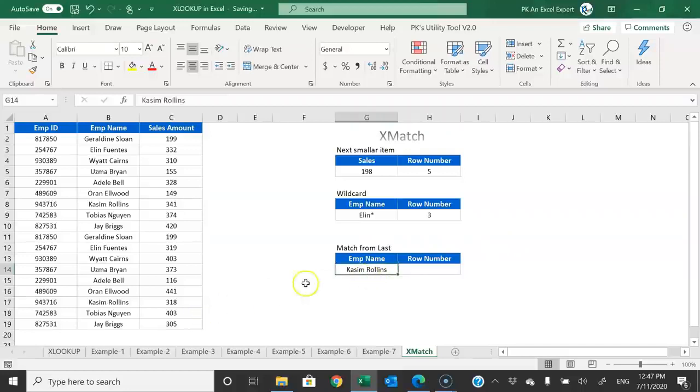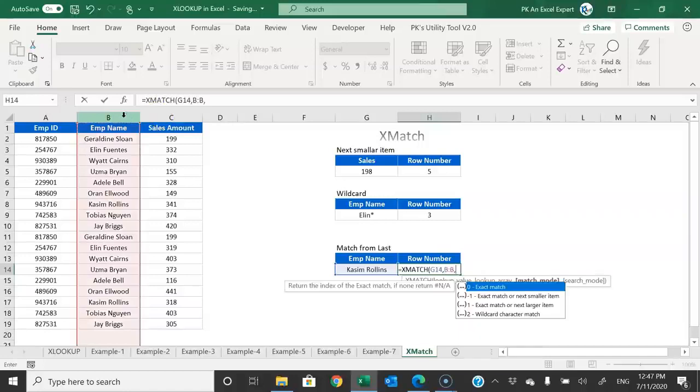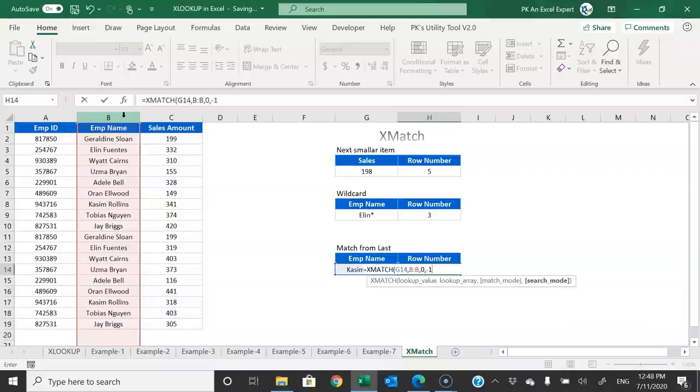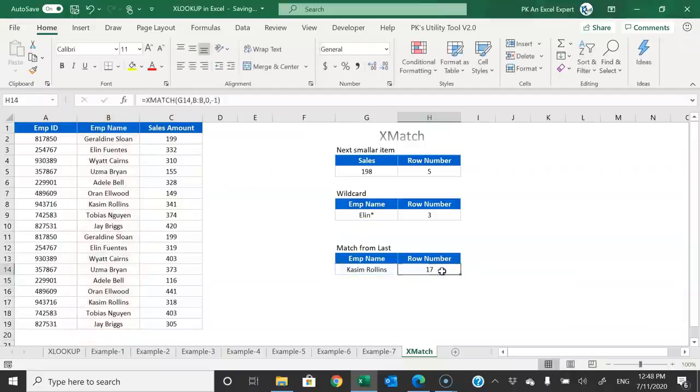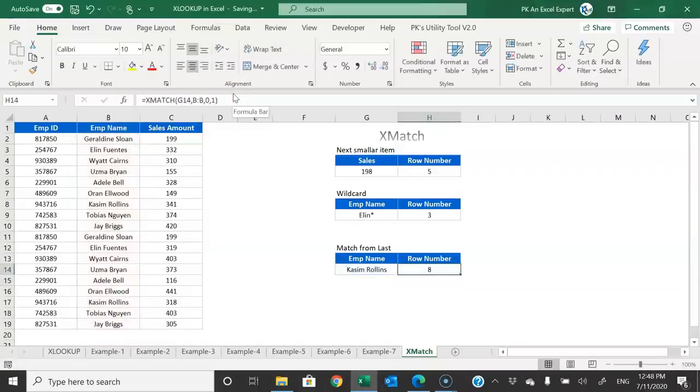We can see this particular name is available twice. You can see it is available here in this row and in this row. So let's say if we want to see the row number where it comes last, we can use XMatch here, lookup value this one, lookup array, let's take the name, and here we will use exact match, and then we will search last to first. It will return 17. So this is the row number 17, you can see here. If I put, let's say, first to last, then it will return 8.